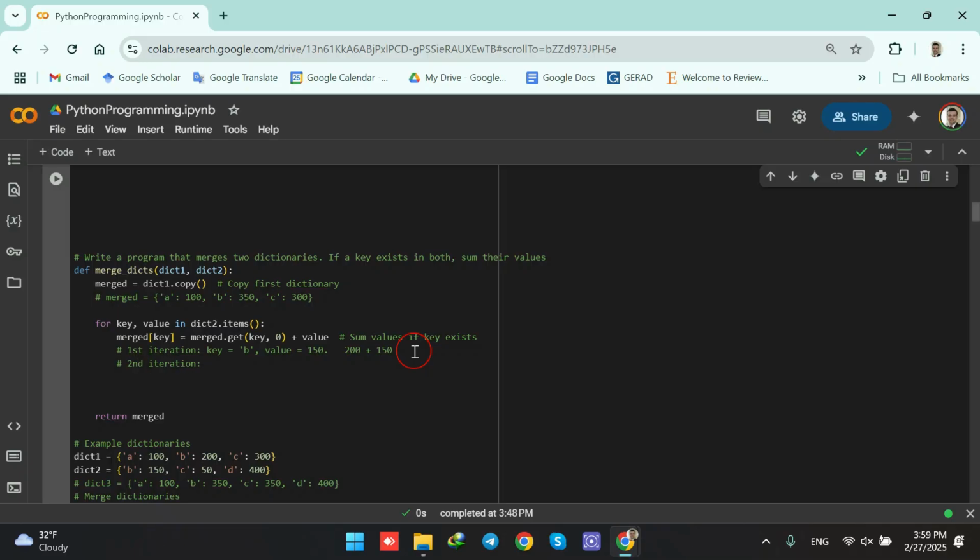Okay, so in the second iteration, what is happening here? In the second iteration, the key equals C, value equals 50. Do we agree on that? So in the second iteration, we have two iterating variables, key and value. Key equals C. Why? Because the second pair in dictionary 2 is C and 50. So key is C and its value is 50. Now, what we are doing here is the following. We are checking to see if the key, which is C, already exists in the merged dictionary or not.